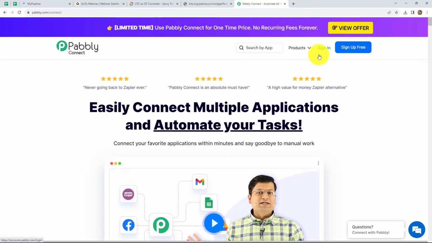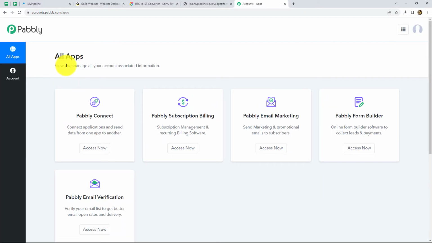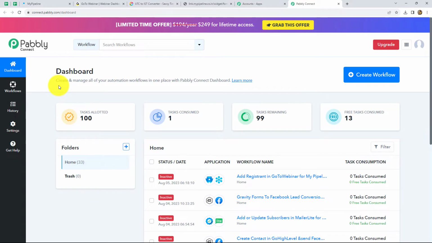So because I am already an existing user of Pabbly Connect, therefore I'm clicking on sign in, and now we are on the all apps section where we can find all the products offered by Pabbly. And in order to create this workflow, we are going to use Pabbly Connect. So let's click on access now, and now it has taken us towards the dashboard of Pabbly Connect. Here we can find all the workflows which we have created, and in order to create a new workflow, we will have to click on create workflow option given on right corner.